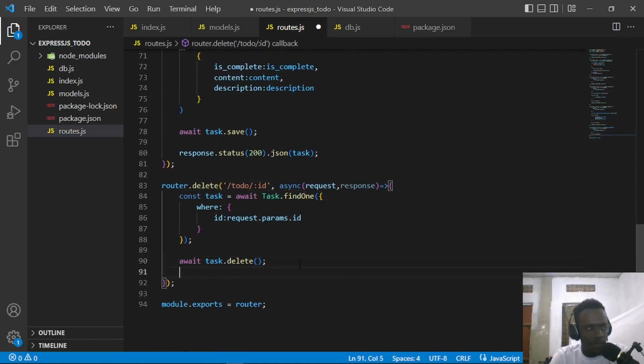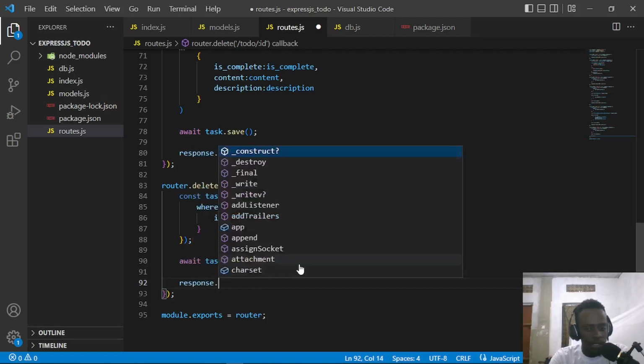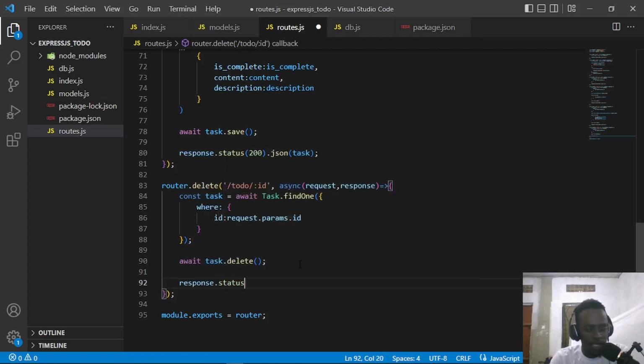And once I have that, then let us go ahead and try to return a response. So since this is a delete request, we expect no body to be returned with the response. So I shall have to just come and say response dot status, and in this case our status is going to be 204 no content, meaning we have been able to delete our task. So let us go ahead and try to delete a task.